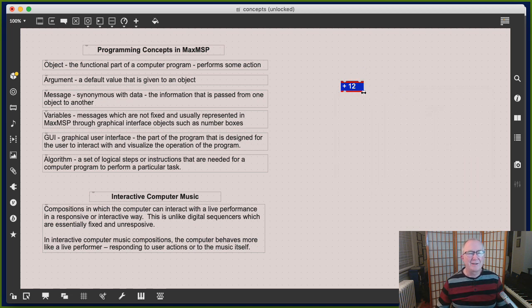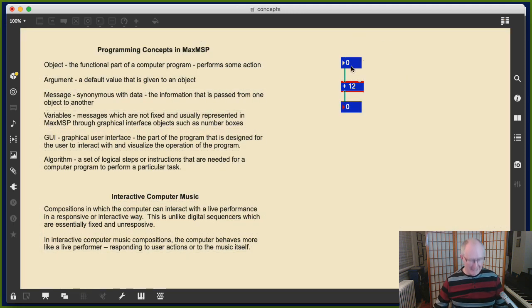So I have a plus object, and a plus object is capable of adding numbers, incoming numbers, to some other number and producing a result. Well, what is it adding it to? It's adding it to whatever argument I've put in there. That's the default value. So when I put an I number box here and an I number box there and join them together, if I type 10 in here, it's added 12, 12 being the argument.